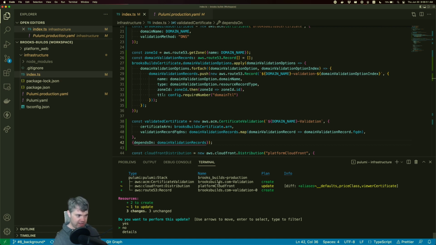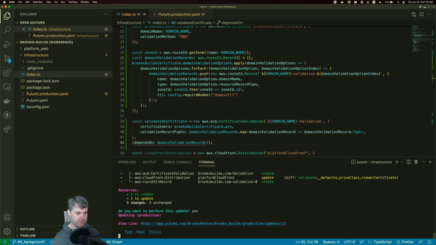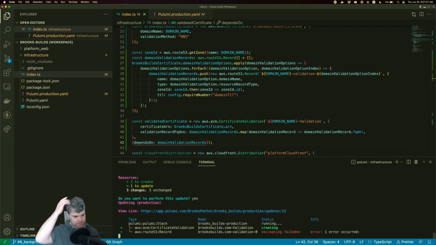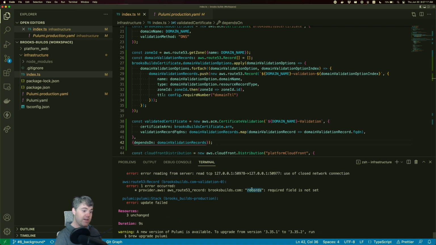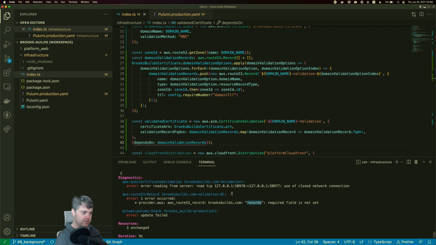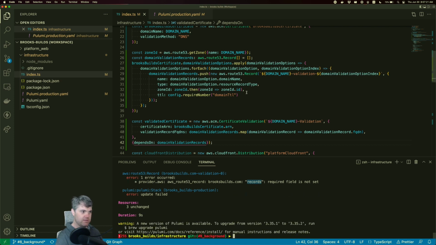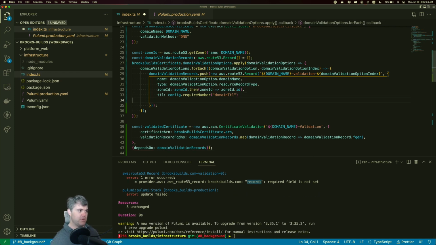Okay, so we're going to create the validation record. We're going to create this, and we're going to update CloudFront. We're going to add aliases, and then everything else stays the same, I think. Also, why are you trying to create the validation? You failed right away with this. Records required field not set. Oh yeah, well that's a problem.